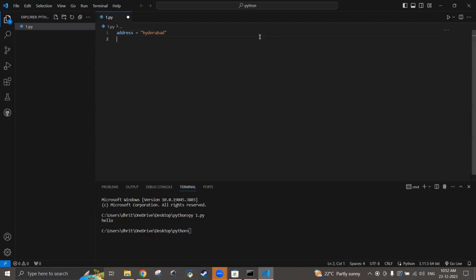Then I can create an age. Age should store what? Should it store text? It should store some number like 35. Right? 35 is an age, and I'm storing it in age. So this left hand side is known as the variable, and the right hand side is the data.